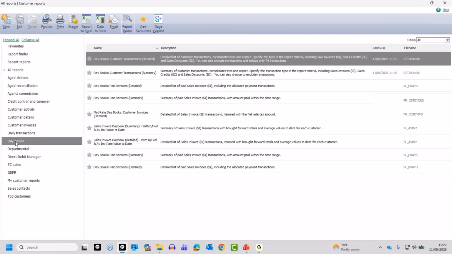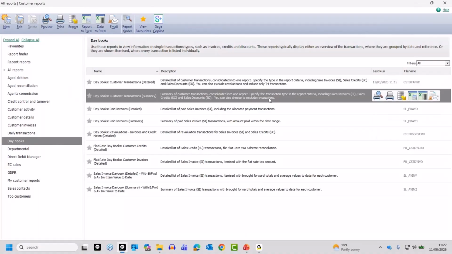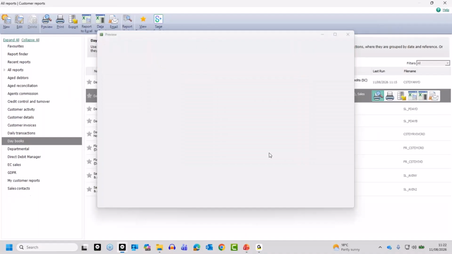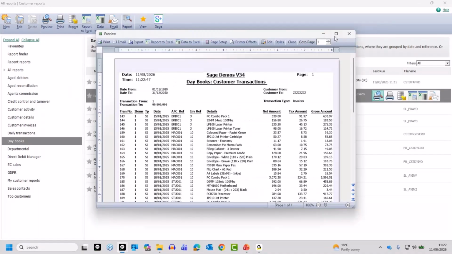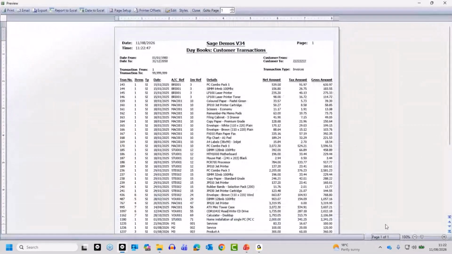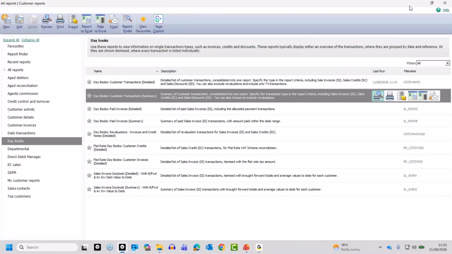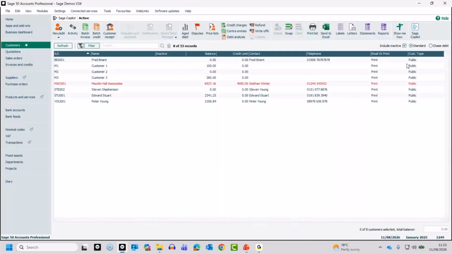So if I run that daybook report now, just run the summary so it's a little bit shorter, and I'll just accept all the criteria. So I'll just accept the full date range this time, and we get that list. So it's only including those ones that we've got highlighted, or that were listed, I should say. So if you've never used filters before, maybe that's a good way of thinking about it for you, using customer types or account managers.